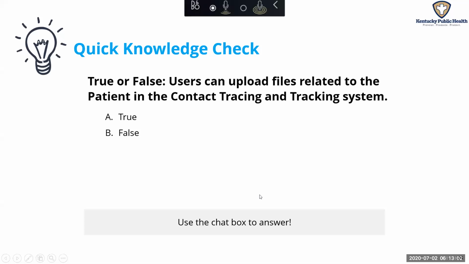Another quick knowledge check, true or false. Users can upload files related to the patient in the contact tracing and tracking system. The answer is true. Users are able to upload files. Great job.